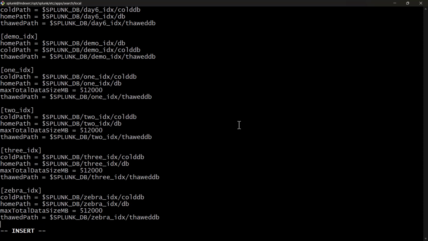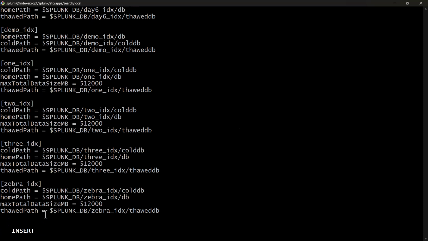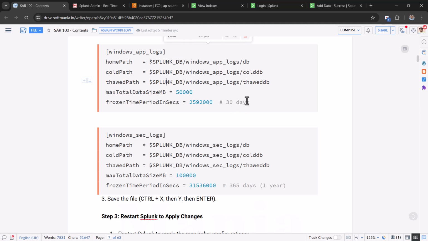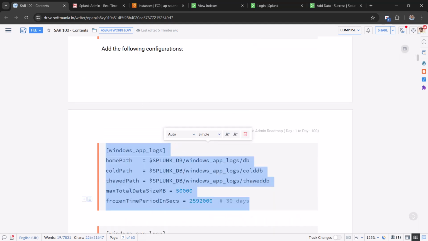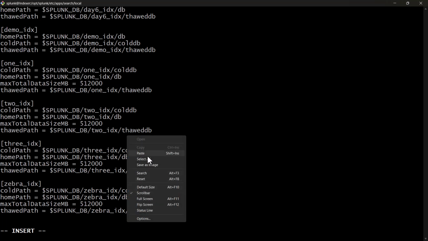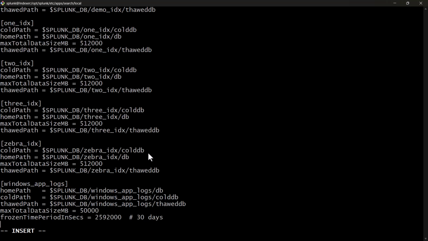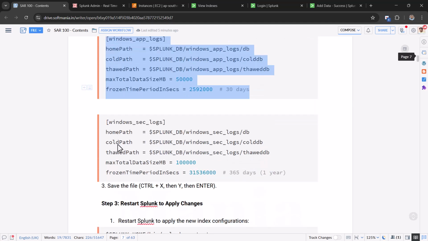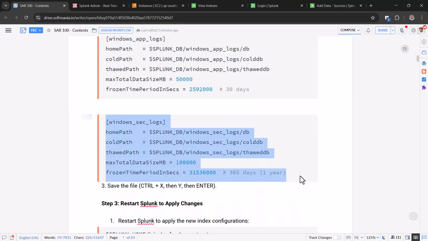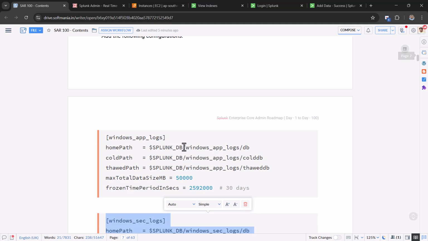If you want a default retention policy, you can just copy paste this and create it. But what we want here is a custom retention policy. That's the reason we are constructing it on our own. So I'm going to copy this and paste it, and then enter. Again copy this and paste it. Depending on your requirement, you can change the frozen time period in seconds.